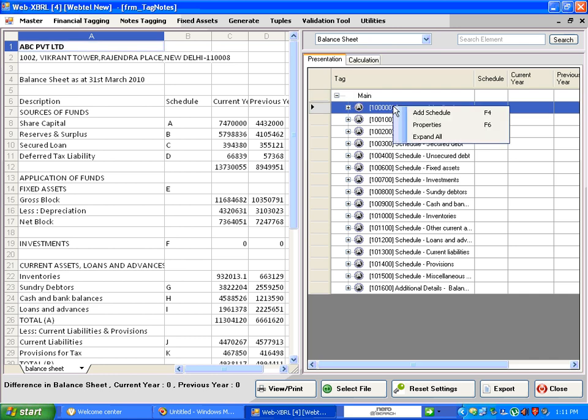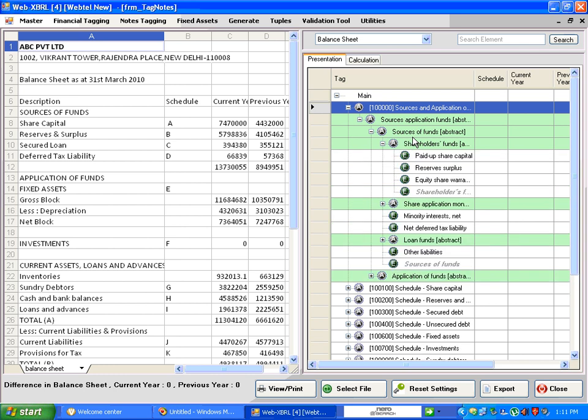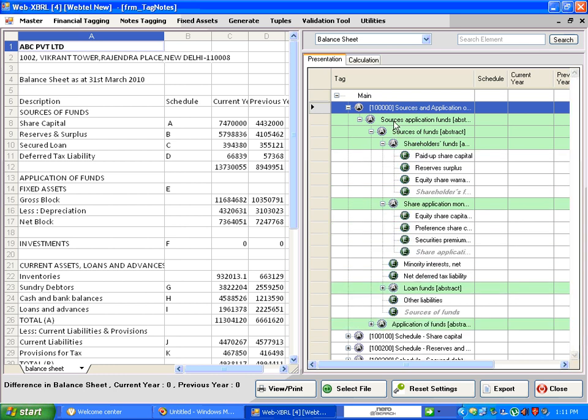I'll just right click here and we have an option of expand all. I'll just click on expand all. My entire balance sheet taxonomy would be opened. Now let's start with the tagging process.